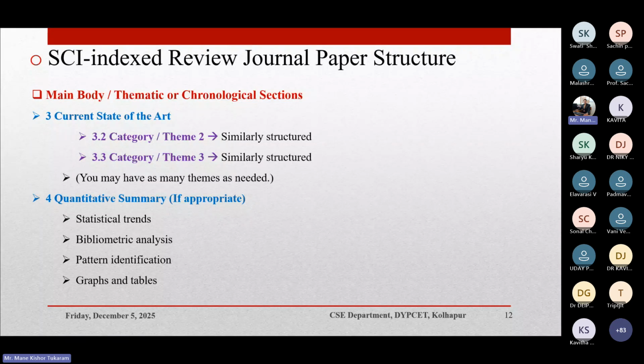And after that, we need to write the quantitative summary. Inside the quantitative summary, we write the statistical trends, then the bibliographic analysis, then the patterns we have identified through this review of the various papers. We can write the graphs and tables related to the review, representing whatever the findings are. So we need to write a summary related to that.